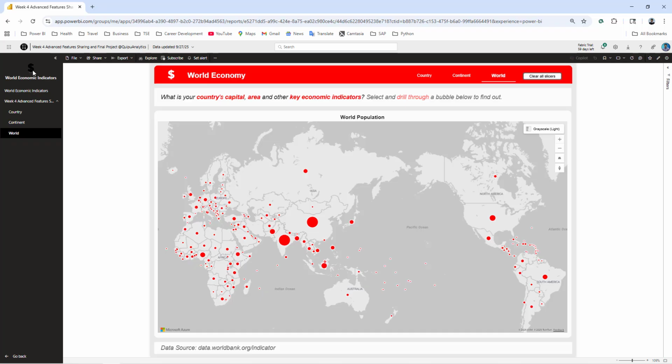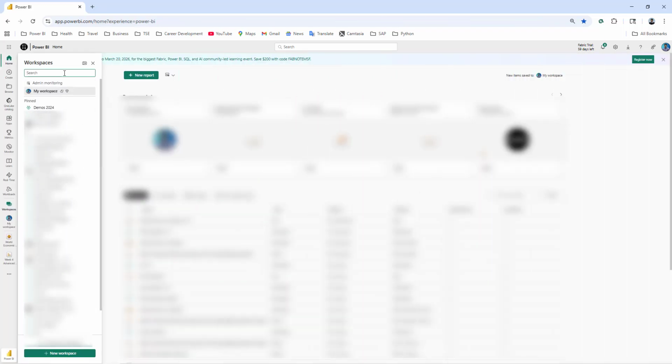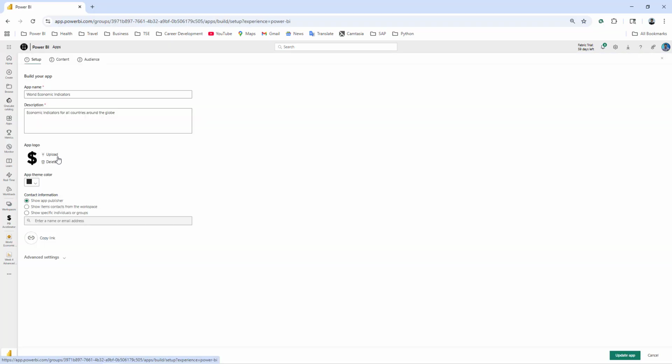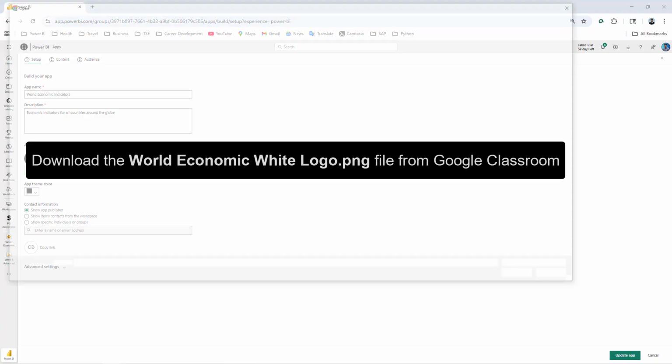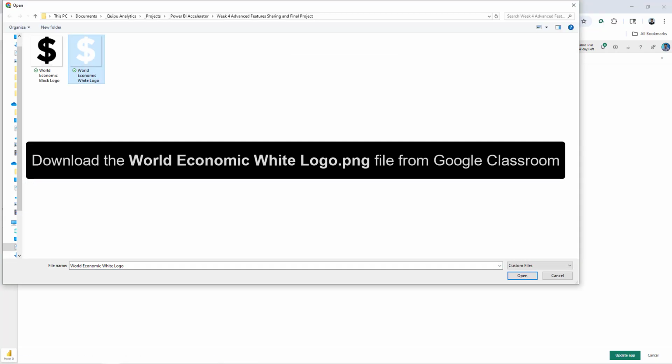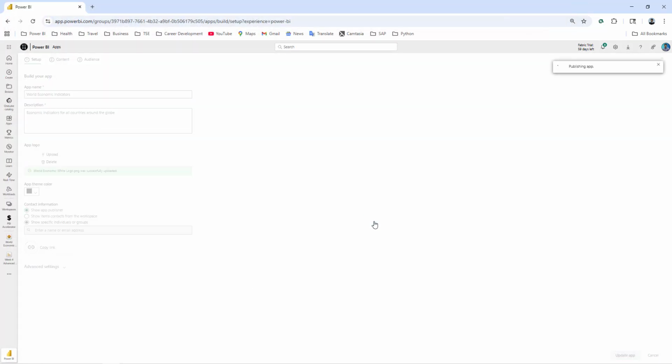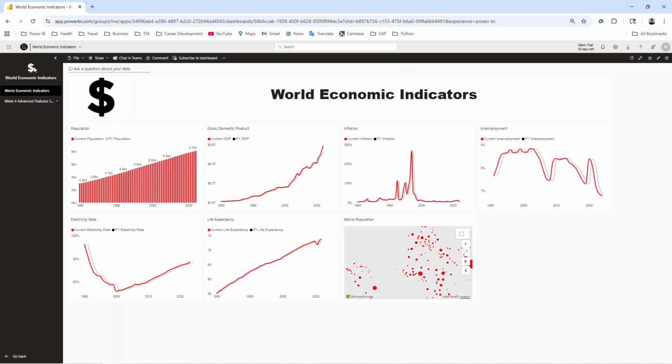Let's go back to the workspace quickly. So let's look for the Power BI Accelerator workspace. And what we need to do here is to update the app. So this logo is not working fine, so we need to change it. Let's delete this and then upload a new logo. And we're gonna be using the white logo here. So let's update the app, and then let's see what happens. Go to the app. Now we can see the logo here. There is contrast. This is just a tiny detail, but it's helpful in terms of design, okay?